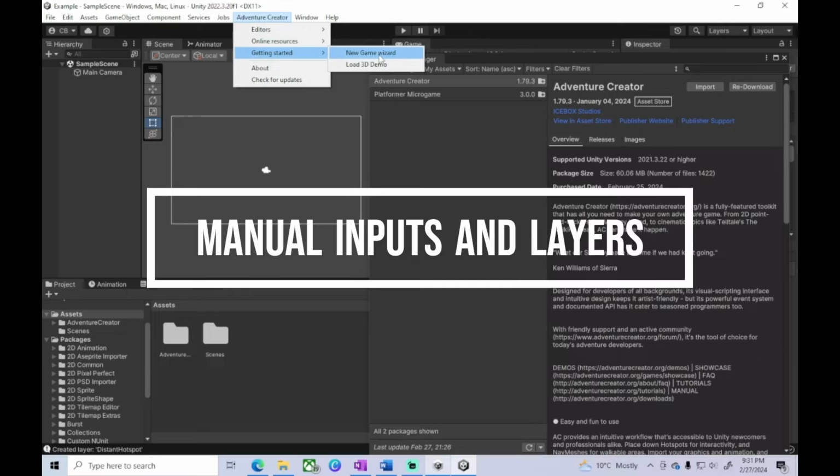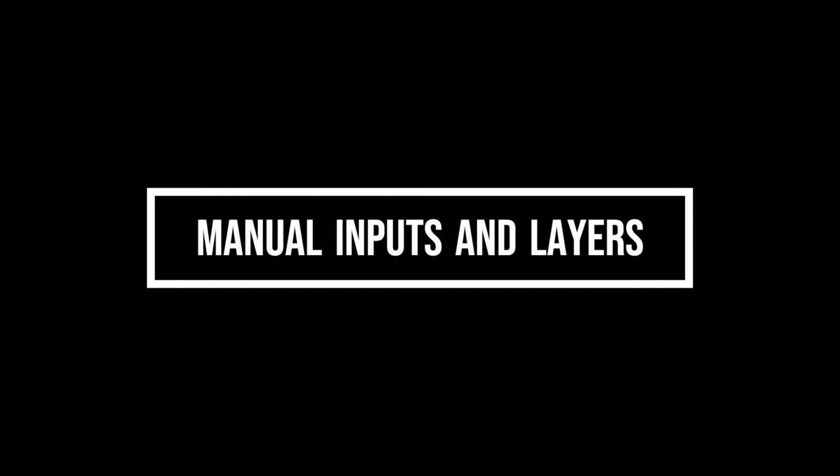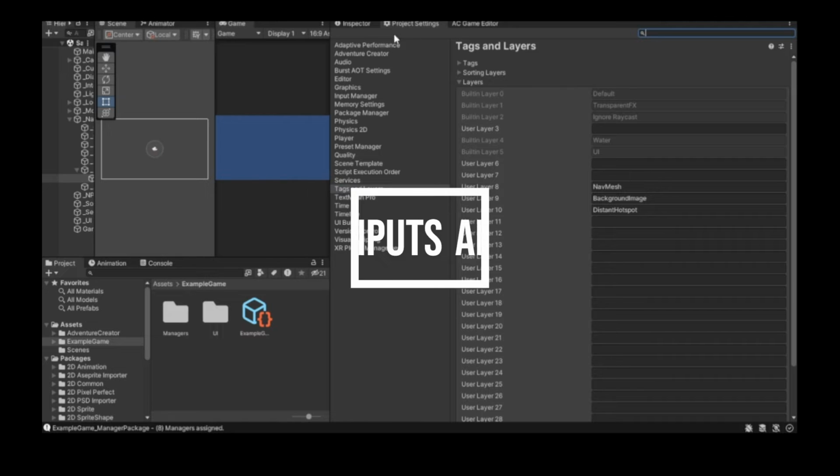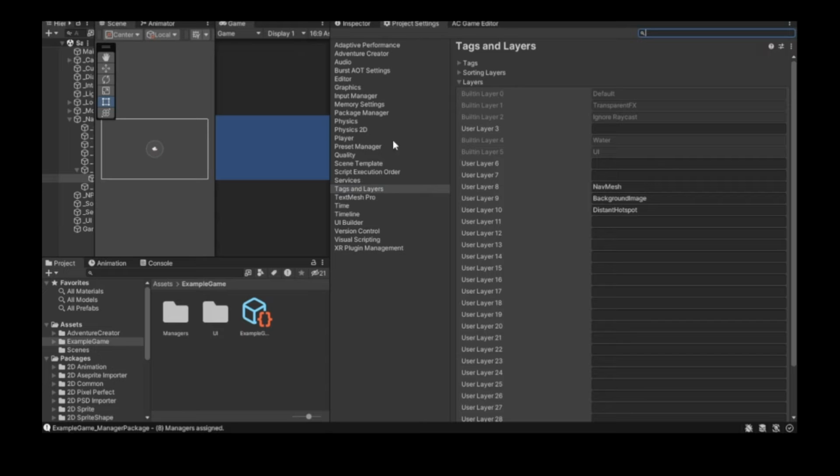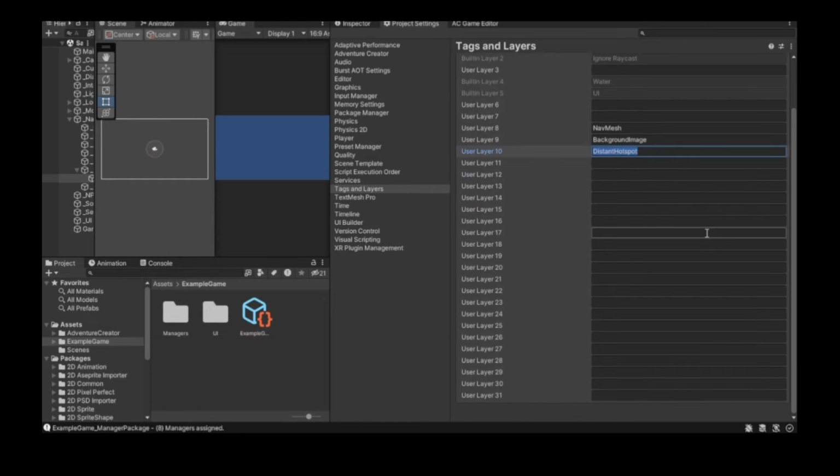Now, suppose there was some kind of error or you accidentally pressed cancel on Adventure Creator installation dialog, or for whatever reason, the inputs and layers weren't created by Adventure Creator automatically. If this is the case, you will need to do it manually. So to do this, you need to head to the top toolbar, click Edit, then Project Settings to open the Project Settings window. Scroll down to Tags and Layers, and click on the down arrow beside Layers and name an empty layer Nav Mesh, name one Background Image, and name one Distant Hotspot.